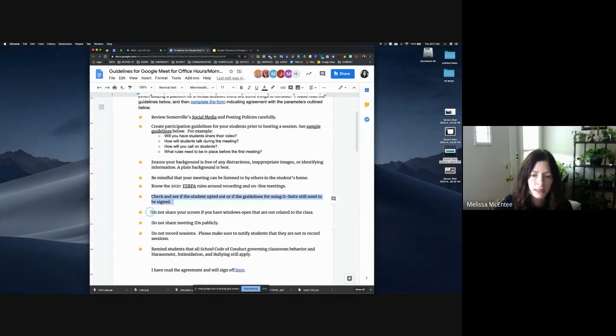Another thing to be mindful of is you don't want to share your screen if you have windows open that are not related to class. So for example, is it okay for you to use your district issued MacBook to watch a movie on Netflix? Absolutely, not a problem. Is it okay for you to put in a ShopRite order so that you can go pick it up and that you're not exposed? Absolutely, no problem. Those things are absolutely fine, but we wouldn't want those tabs to be open when we're conducting an online meeting.